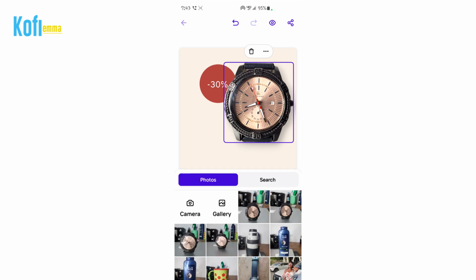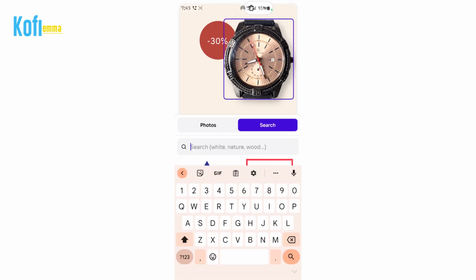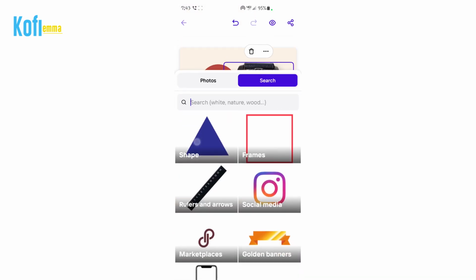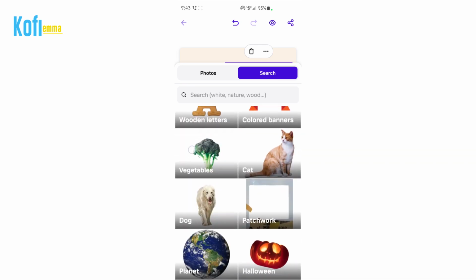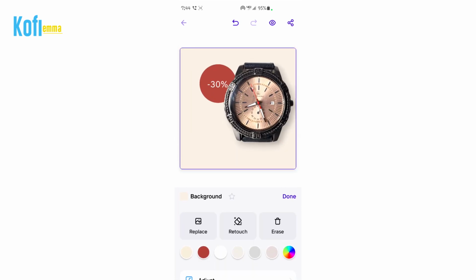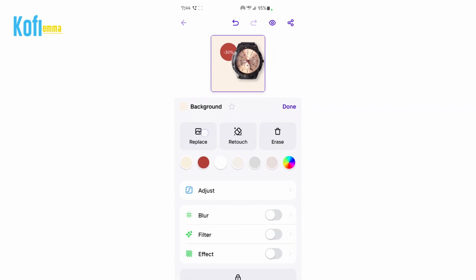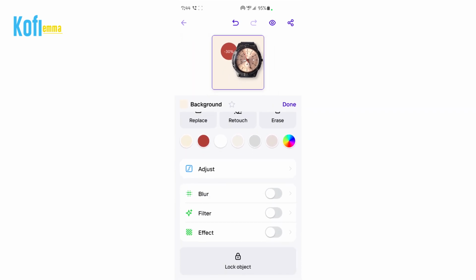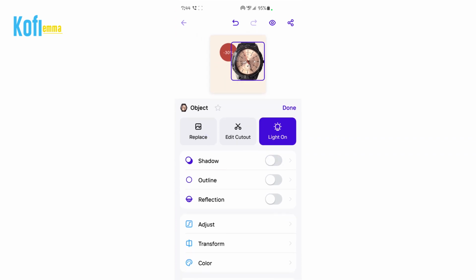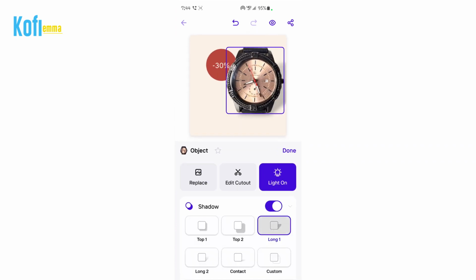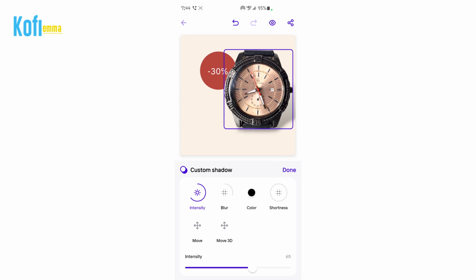So you can go to replace, you can go to search, you can search for things that maybe you would want to add. That's how it looks like. If better still, you want to change the background, you can still do that. And even with the watch, I can turn off the shadow, or I can give it a shadow, then I can give it the type of shadow I want. It's that simple. This is an app that everyone wants.